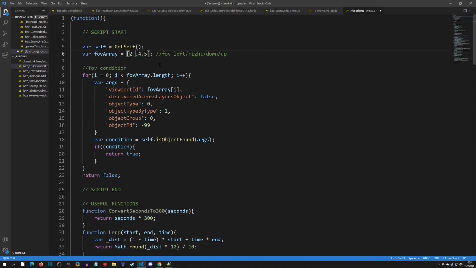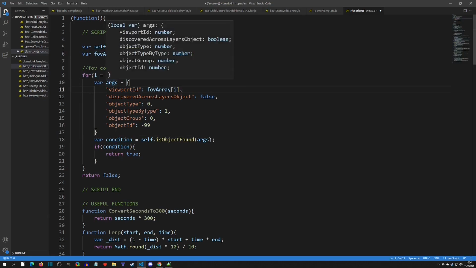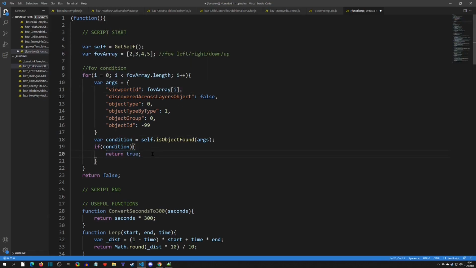Whoops, let me fix that. Then it's going to be 4. Then it's going to be 5. And so basically we went through all of these arguments 4 times, but we just did it with this one line of code up here. All right. And the cool thing is that if one of these are true, it's going to search for this 4 times, but if one of them is true, it's going to return true no matter what.